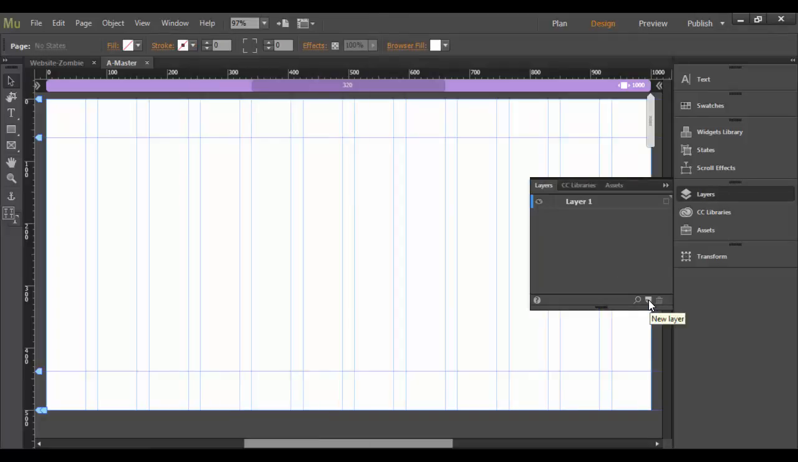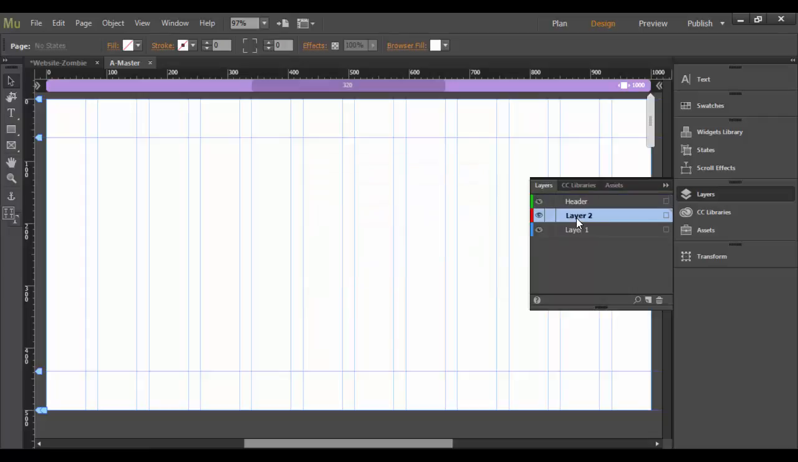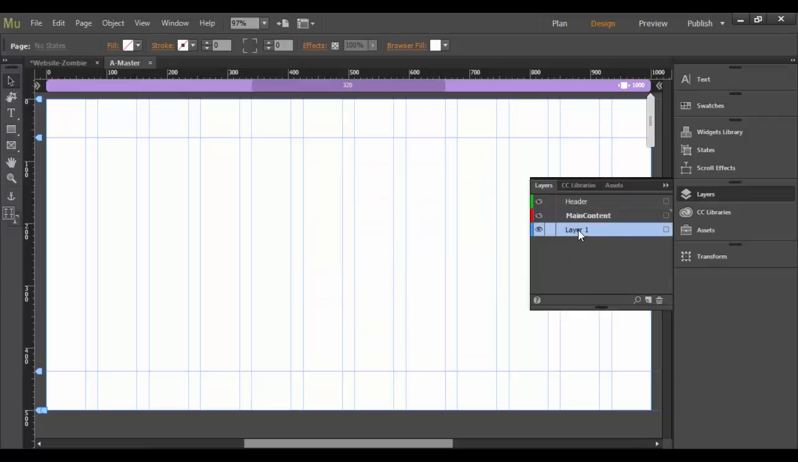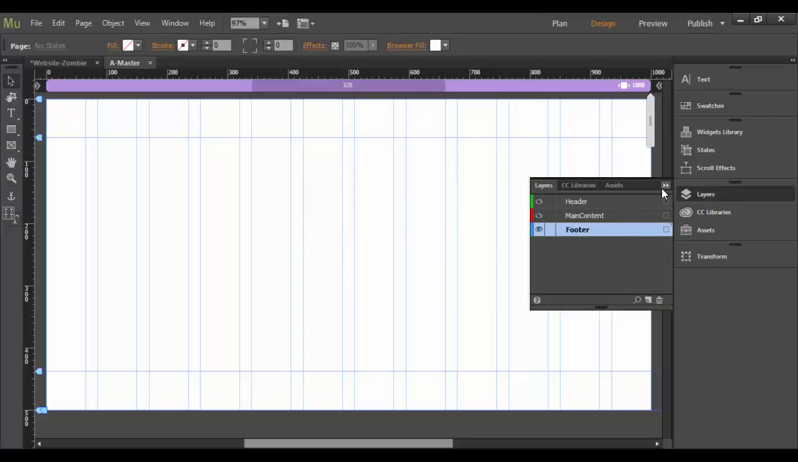I'm going to add a couple layers by clicking on the new layer icon next to the trash can. I'm going to click twice. And what I'm going to do is rename these based upon basically web design. At the top you have a header, and I'm going to click OK. And the next layer I'm going to double click, and on this one I'm going to call it main content, and click OK. And then the bottom one I'm going to name it footer, and then click OK. So where do these come from? The header, the main content, and the footer.